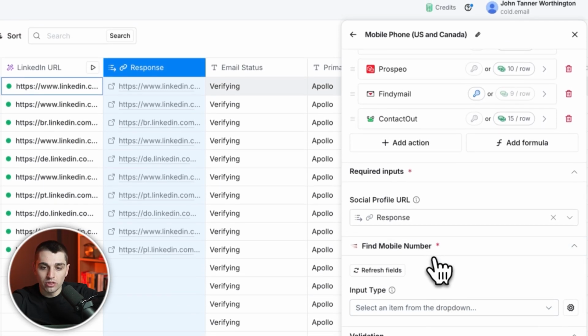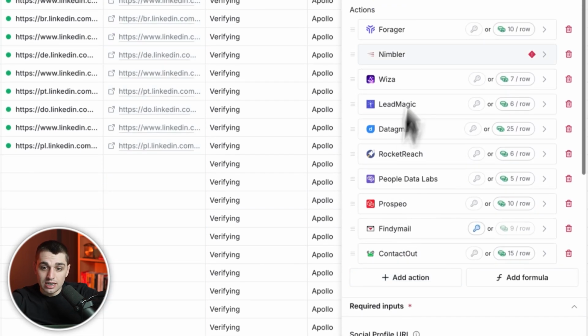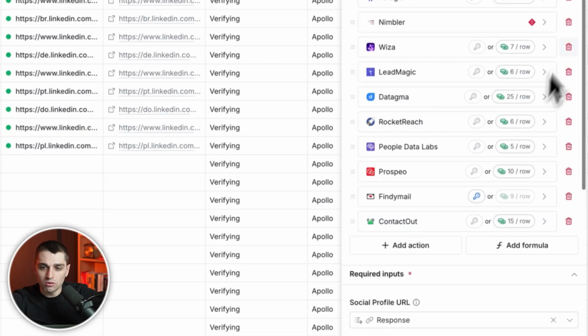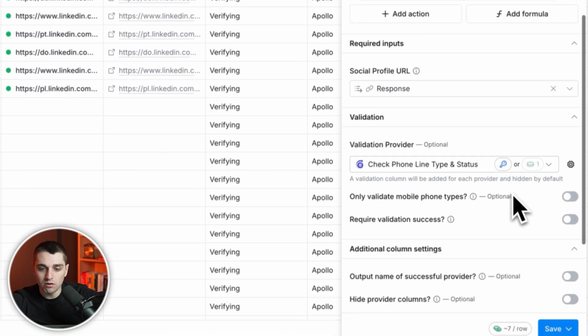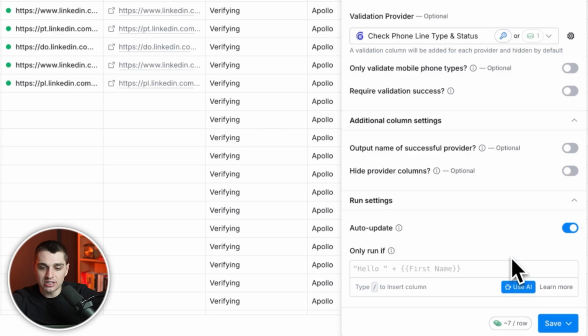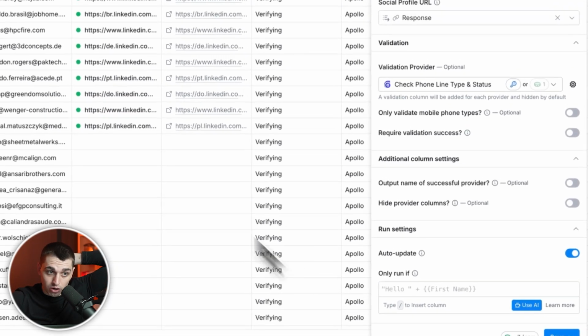Okay. And then for most of these data sources, for this specific data source, which is Nimbler, it's asking for a different one. So I'm just going to remove it just for simplicity. I can always remove any data provider, like let's say this one, which is more expensive, 25 credits. I don't want that one. I'm going to delete it from my waterfall. Then I can go ahead and click save and run 10 rows. It's going to, on average, cost 7 credits for every single row that's run.